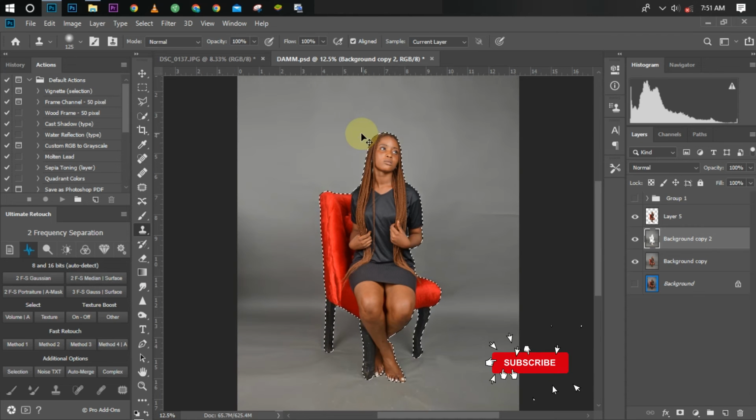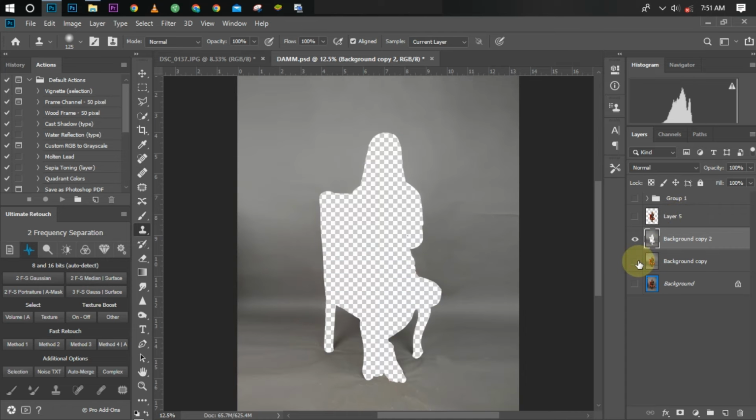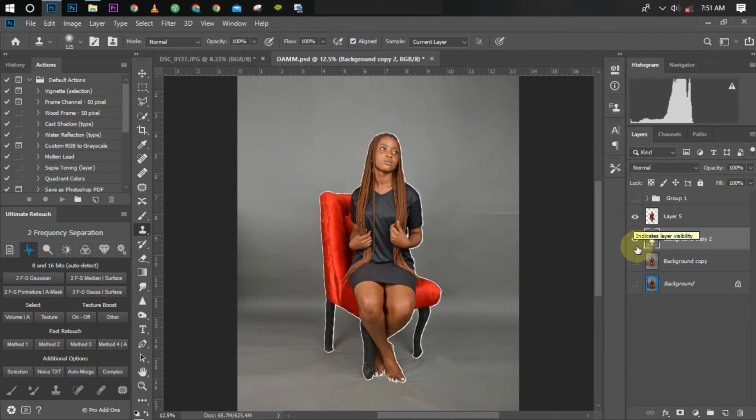Then I'll press Control D. So if you want to see what was deleted off your image layer, sorry, your object, then turn on the layer below. As you can see right now, the background is left, the background is separate, the image is separate, and here is the layer before.